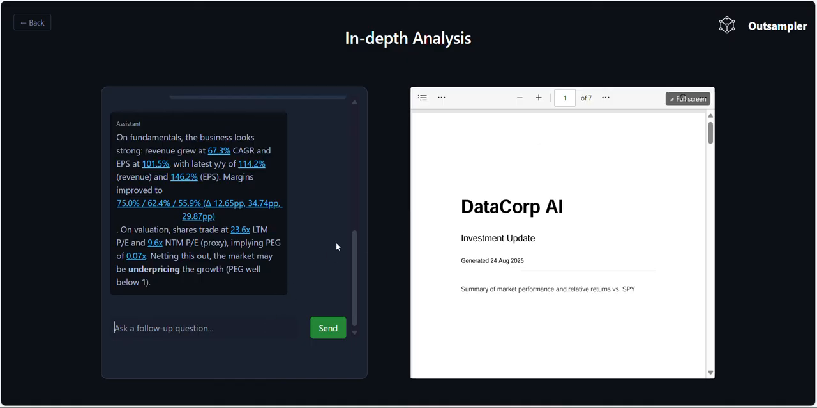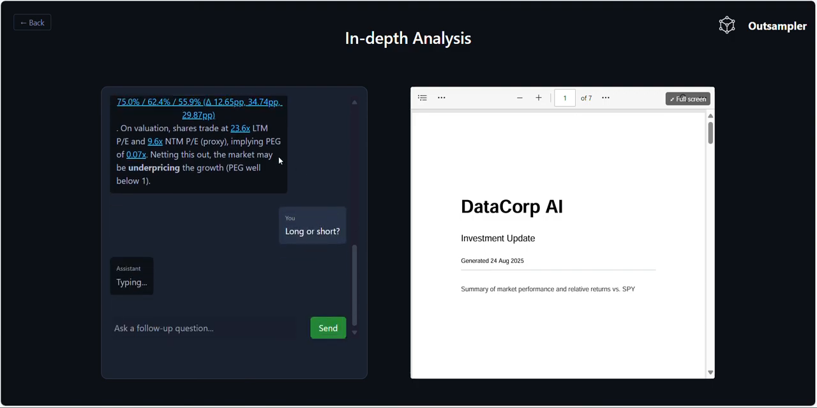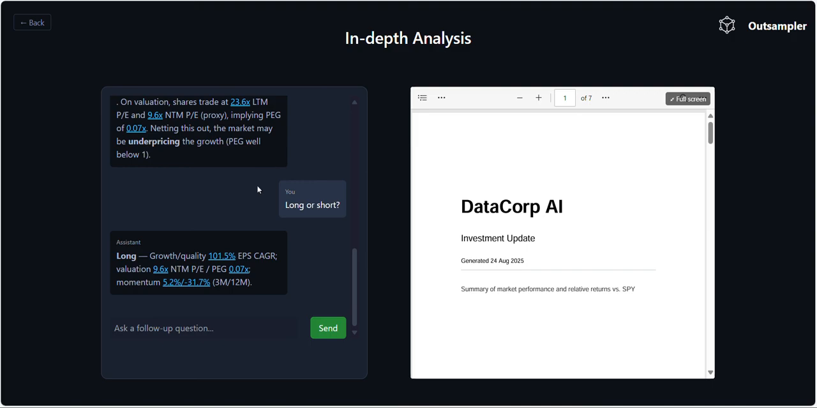And we can ask kind of finally the recommendation, so long or short, and we can send that. Get a response, so it actually gives us a recommendation here, and it tells us why, again, with auditable numeric values.